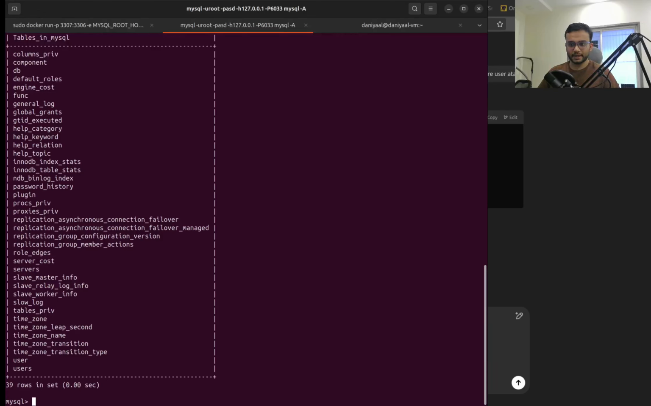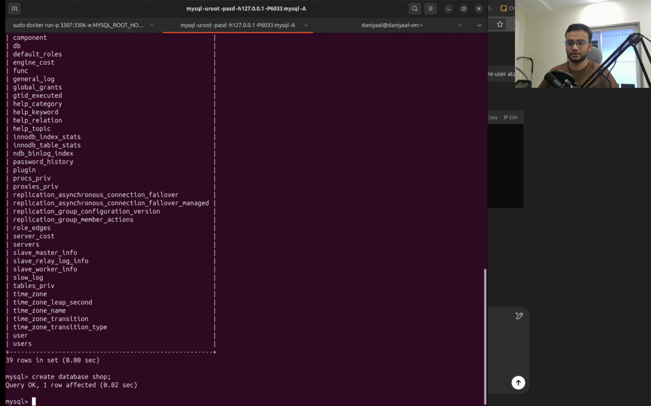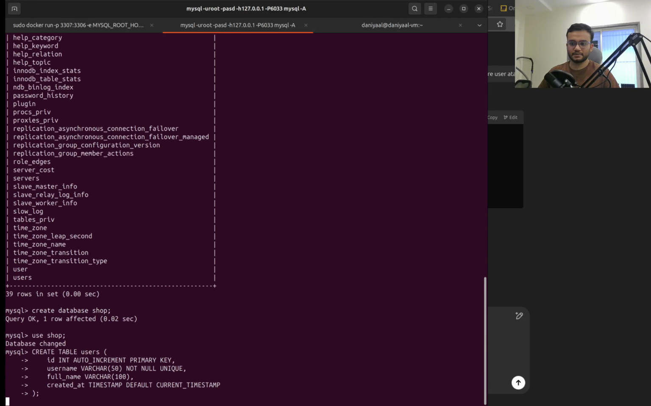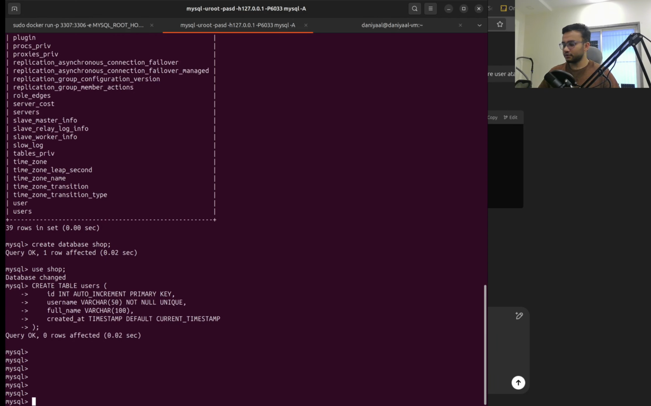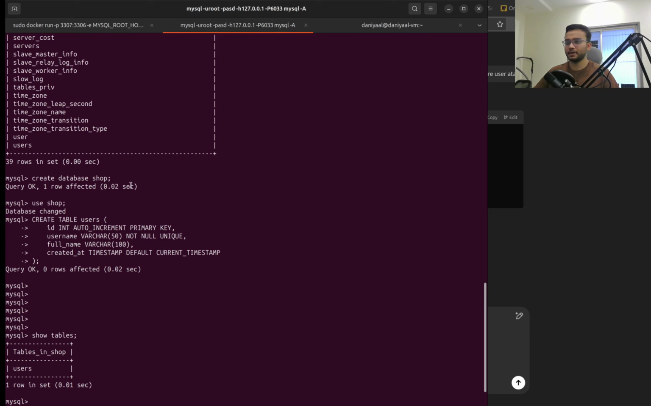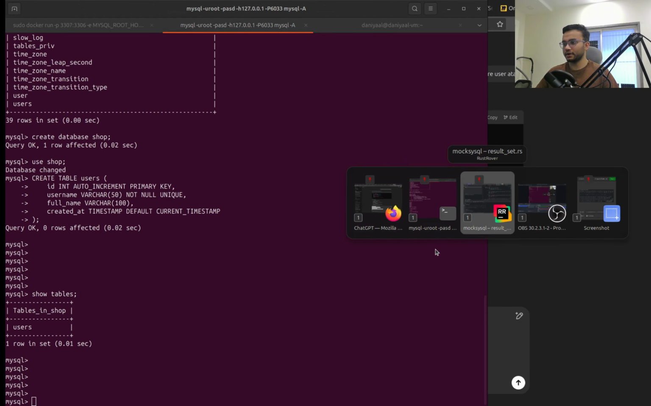Actually, this was a bad idea. I should not have created it in the MySQL database. Okay, let's just do a create database shop. Let's call it shop. Use shop. And let's paste this here. Beautiful. So now we've got show tables. Great. We've got a table called users in a database called shop, and we've got our connection over here.